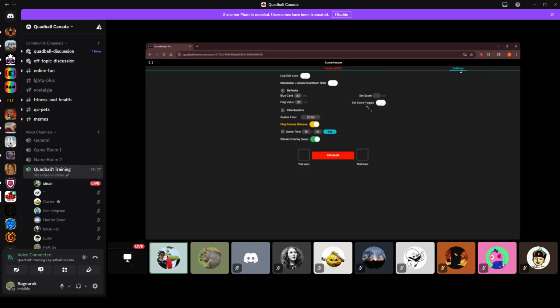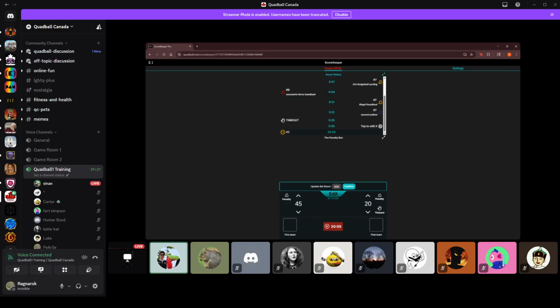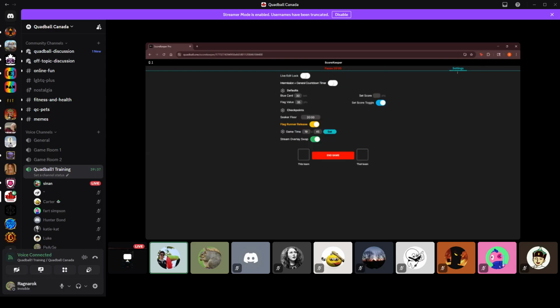If we did have a set score, you could just toggle it on here and put in whatever the set score is and it'll show up like this, but we're not a set score league. In the settings page, I think I talked about the cards already, secret floor, stream overlay swap. These again you don't have to touch. This intermission timer is the 20 minutes, a timer started showing the intermission. That's what this is. It automatically toggles on, and then once the timer is done it turns off.